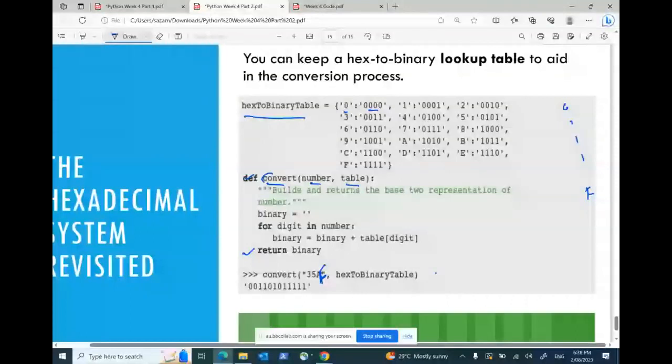Let's start this way. Let's call the function, then it will be easy for us to understand. I call the function convert, and I'm passing 3, 5, and F. So I'm pushing the whole number as 3, 5, and F. Clear? And then my other parameter is called hexa to binary table, so I'm pushing the whole table. It goes to this function.